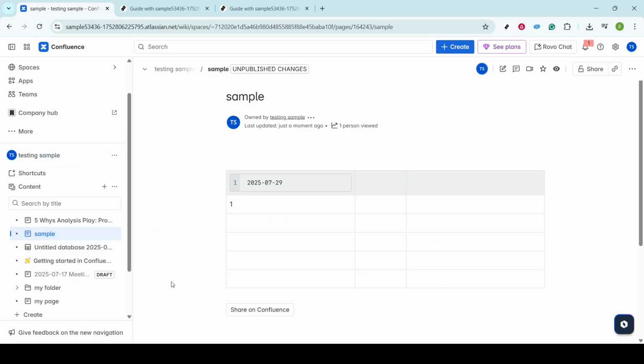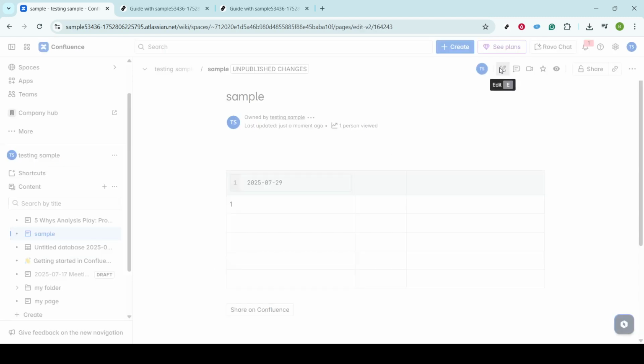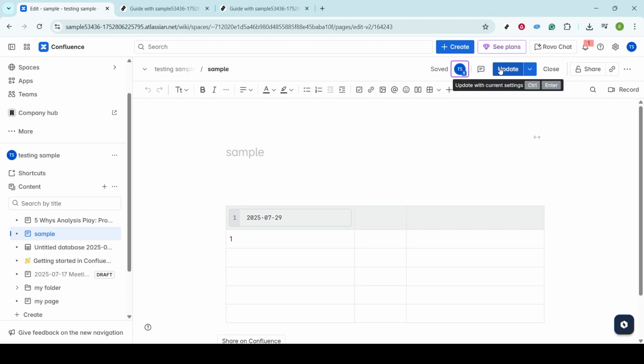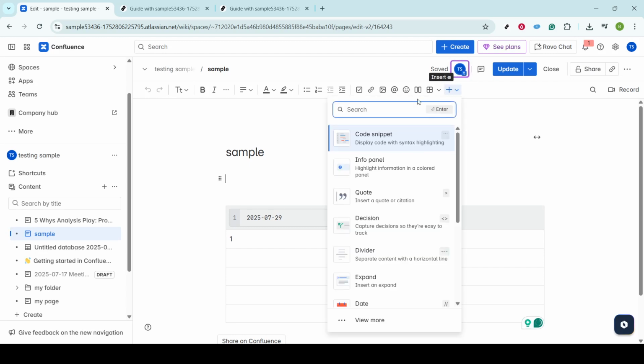You can enter edit mode by clicking on the Edit button, which will enable you to add new elements to your page. In edit mode, look for the Insert Elements option. This opens up a variety of elements you can integrate into your Confluence page, from simple text to complex macros.